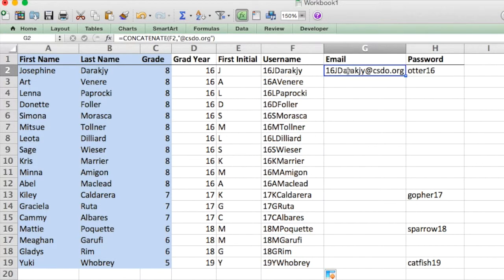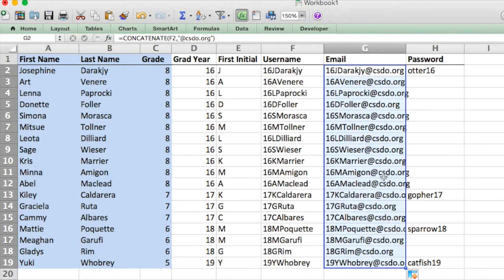Now I'm over here, and all I'm adding is a concatenation that adds the @csdo.org or whatever your student accounts are going to be at. And notice that for this, because I'm using plain text, I'm not referencing a cell, I have to use quotes. Okay, so concatenate that, drag down, and now we've got all of our student email addresses that we've generated.